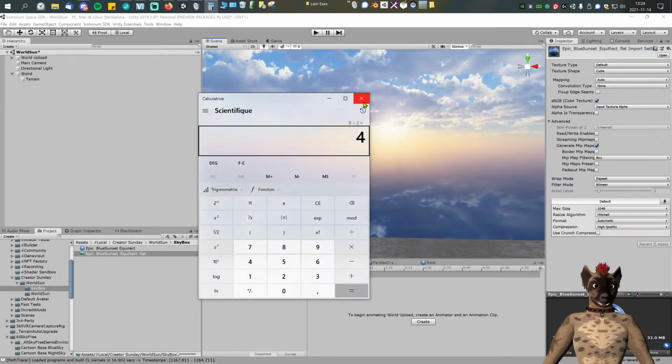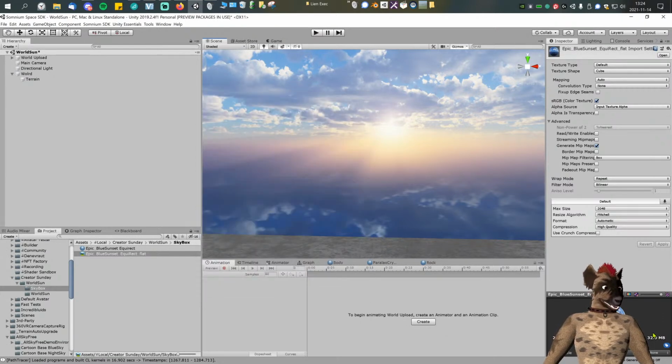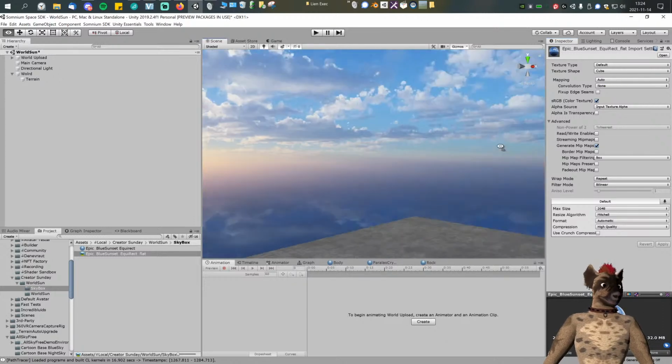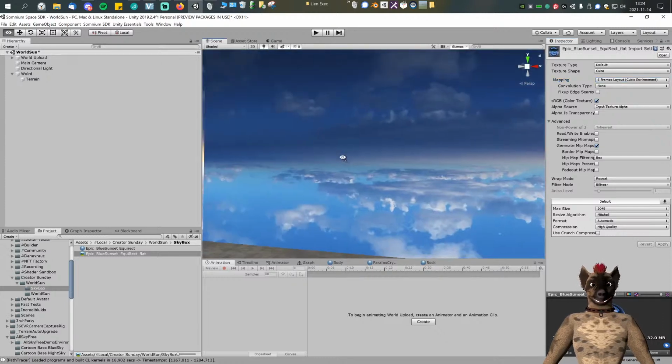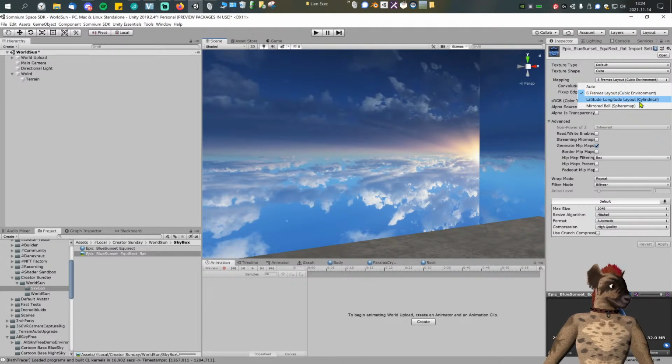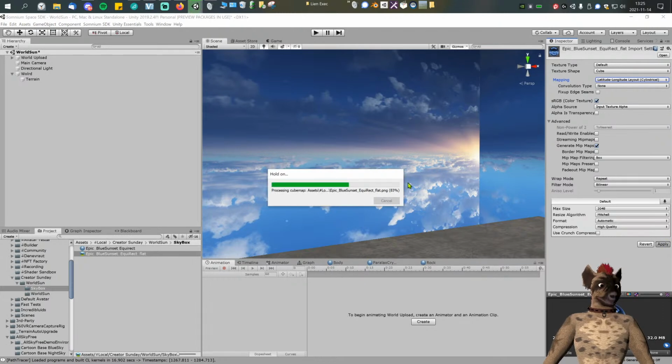Okay, 4x2, so it's 8 tiles: 6, 7, 8. I wonder how it's done. It's so weird. I'm trying to understand how they compress this. Cube, auto, is it 6 frames? No, not 6 frames. Latitude, longitude, cylindrical. So probably not.